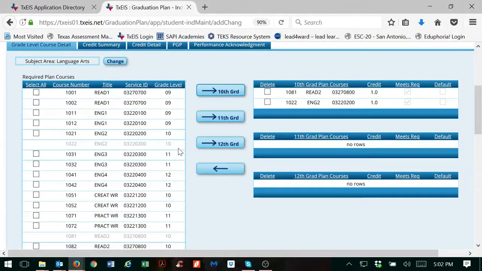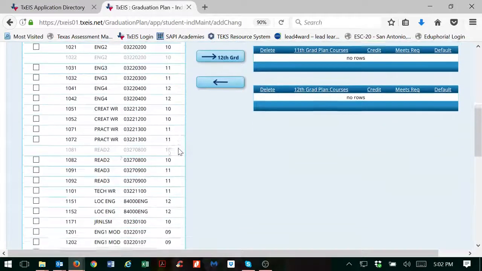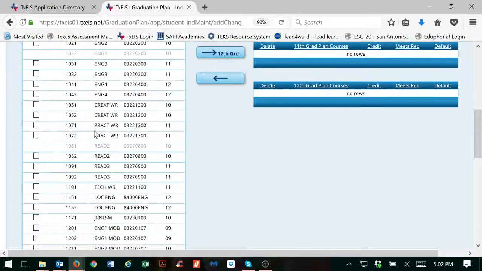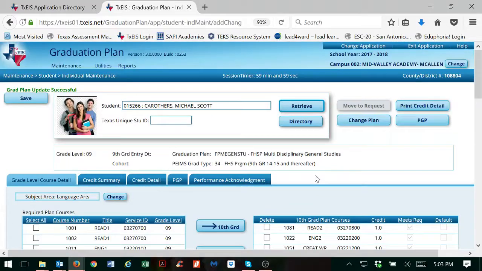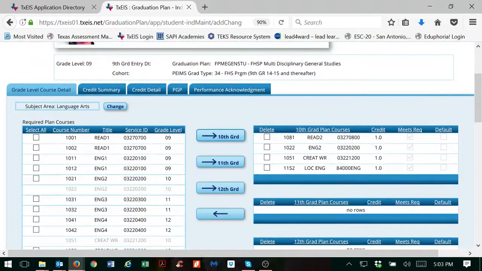Now, what if I was struggling in English and I needed 2 periods of English that year? Well, then maybe I would have creative writing the first semester, and maybe technical writing my second semester, or maybe a local English credit my second semester. And then I would just click that over. Okay, so there they are.